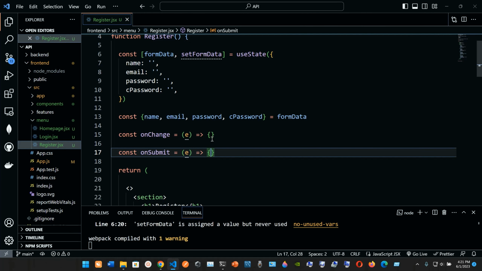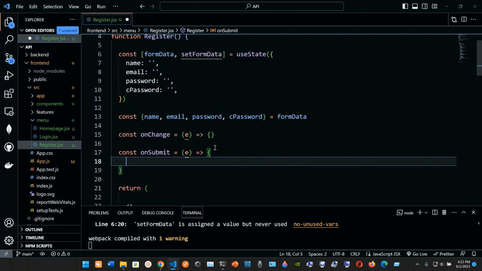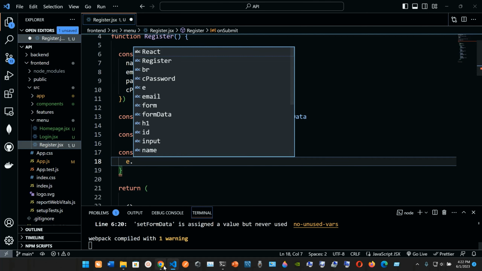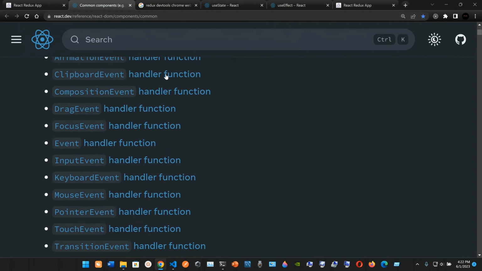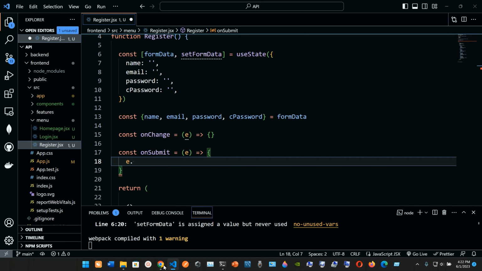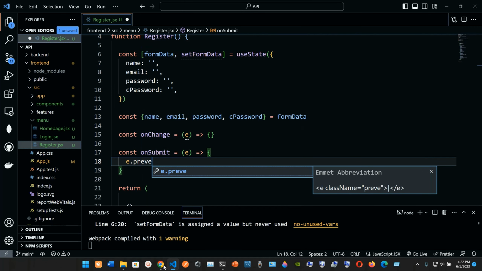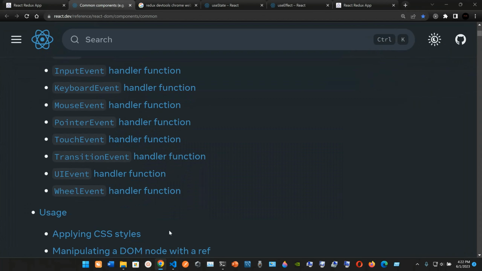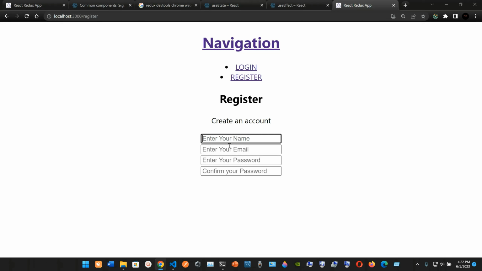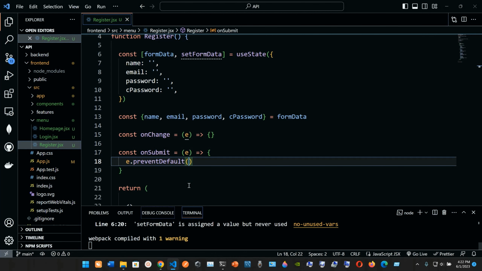So now we're gonna start working with our first onSubmit, and in the curly braces we are gonna use the e. And again, as e is the event, we're going to call preventDefault, so it's gonna be e.preventDefault, and this is a function, so we have to put parentheses here. Okay, so we have that.